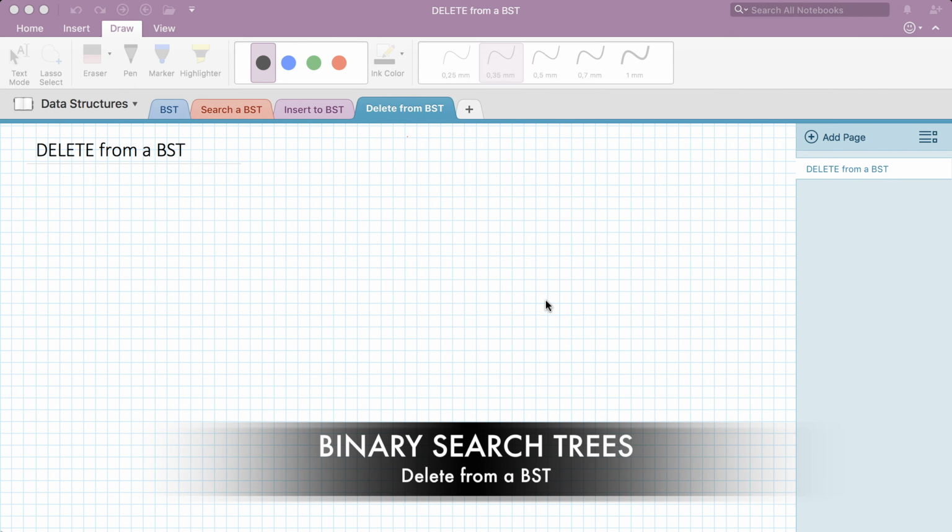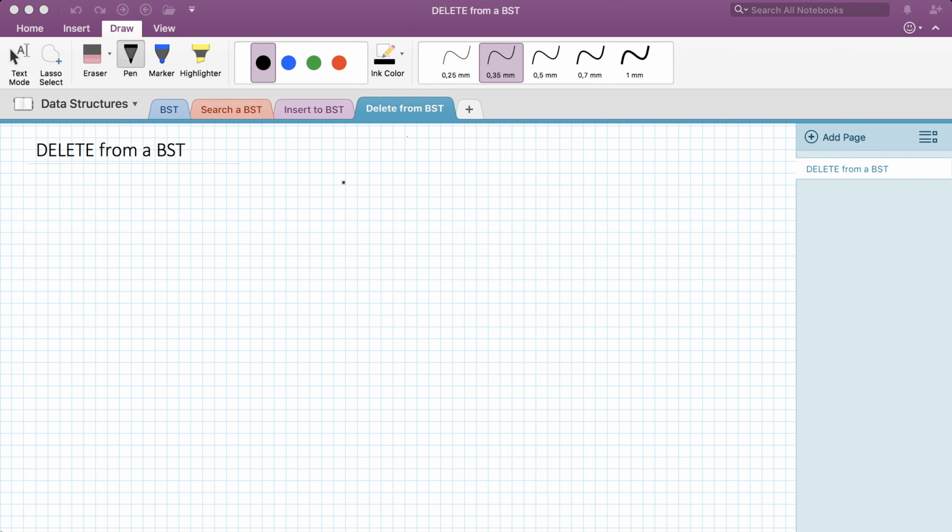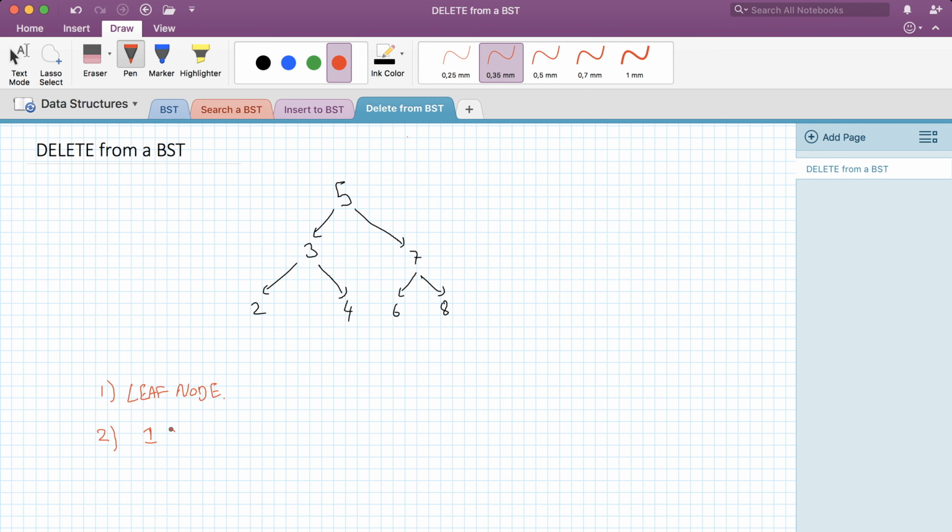Now let's talk about how to delete from a BST. So say I've got the following BST and I'm asked to delete a certain node. Well, for deleting a node, we have 3 possible cases. Case 1 is when the node that we have to delete is a leaf node, meaning that it has no children. For example, 2, 4, 6, and 8. Possibility 2 is when the node to be deleted has only 1 child. Unfortunately, in this tree, we don't have such a node, but let's say I'm in this situation.